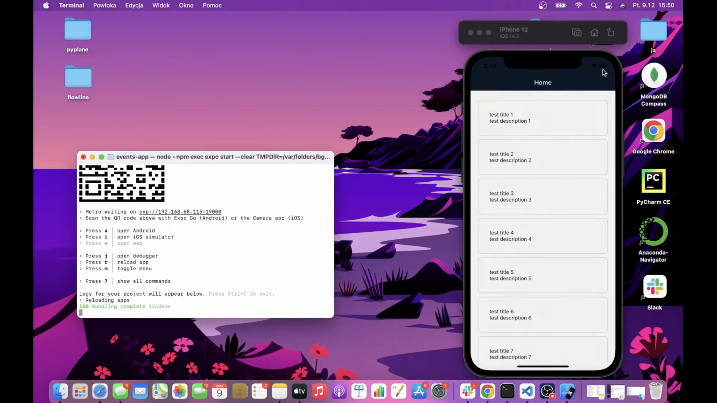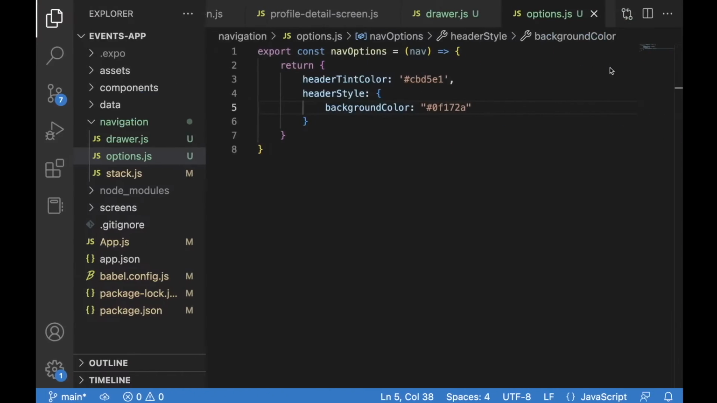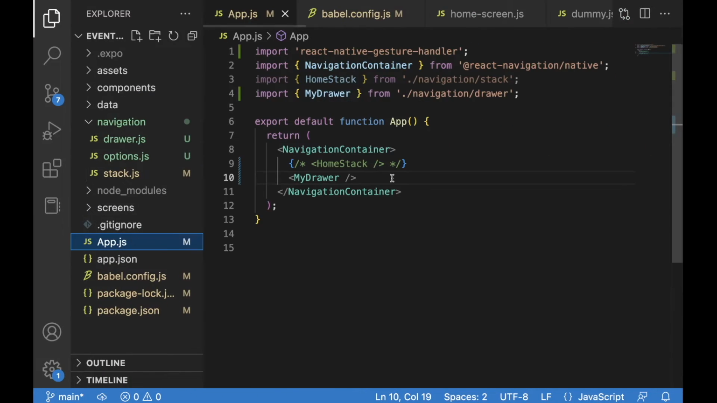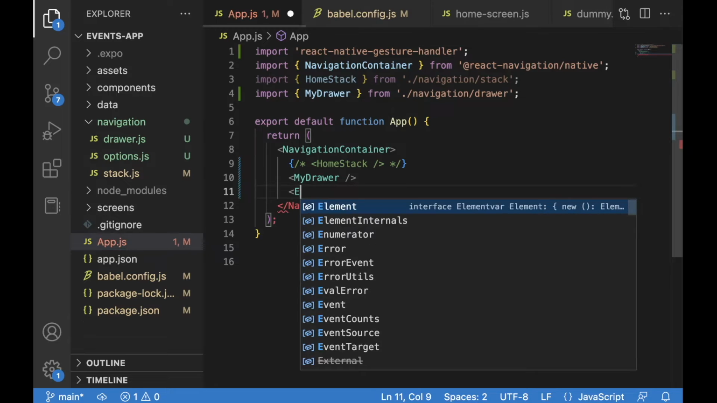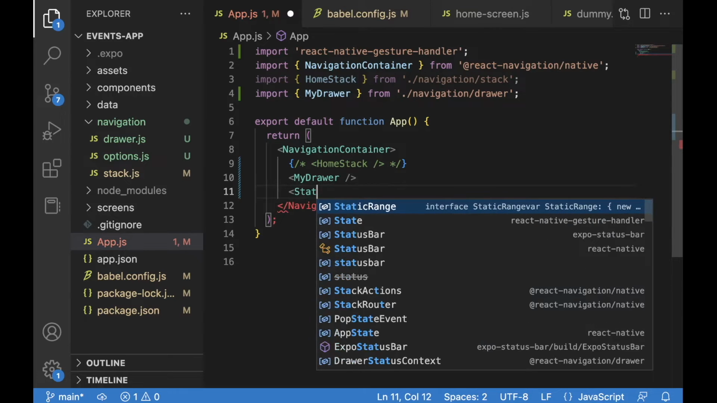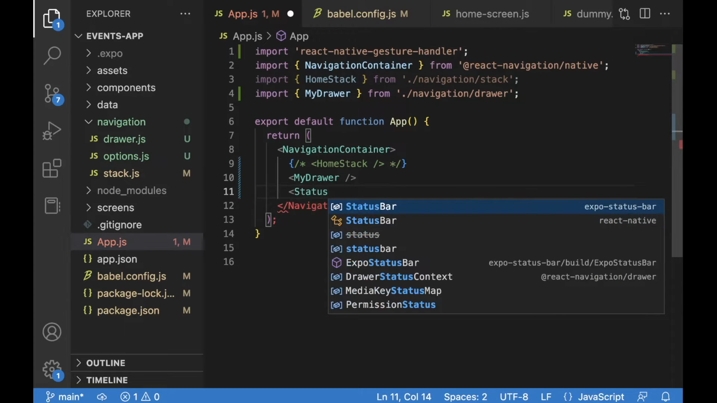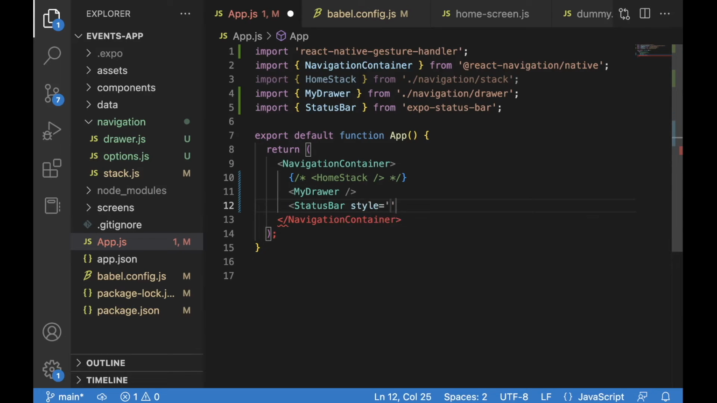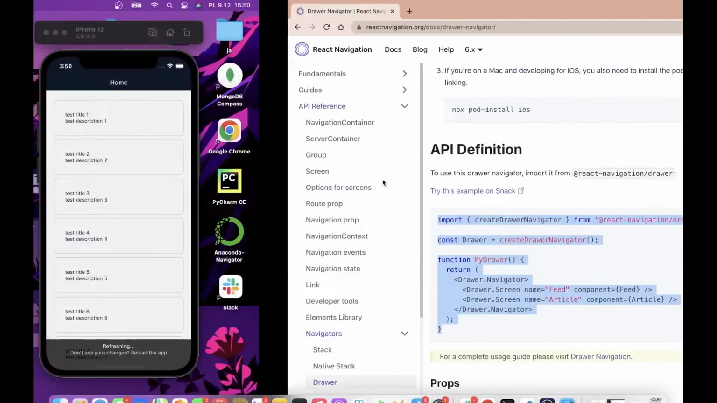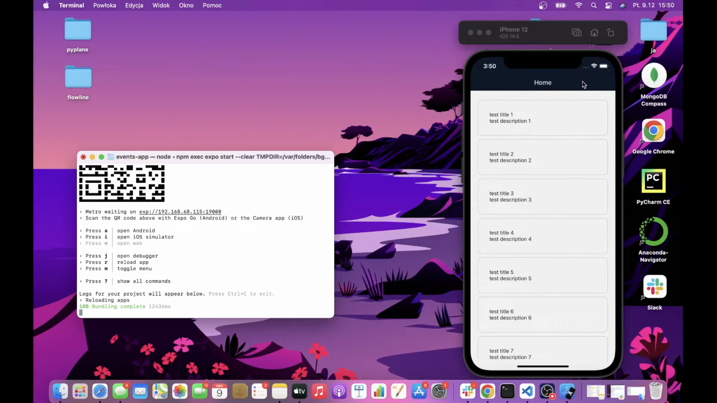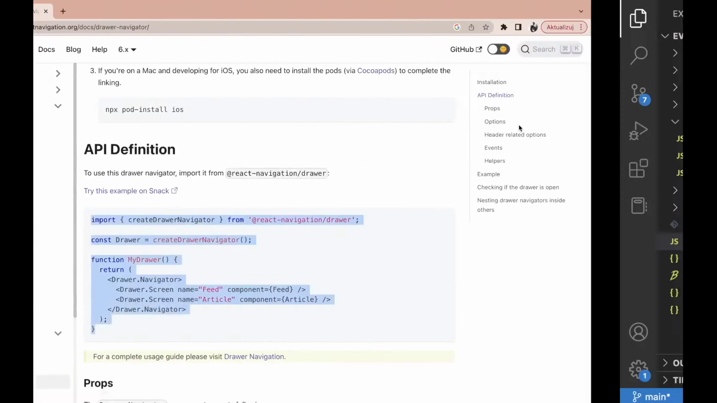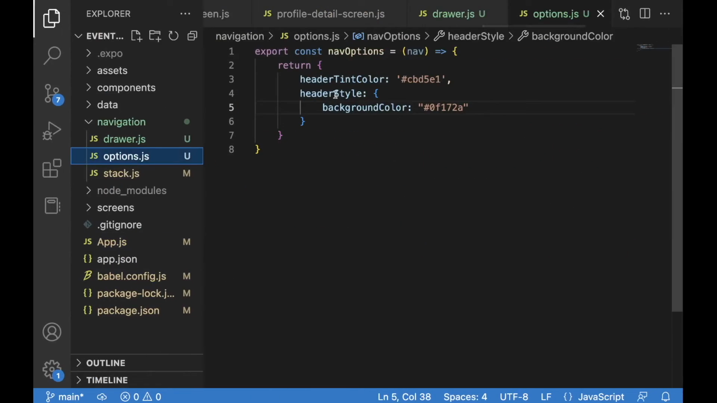So right now the issue is that we don't see our status bar. So let's go back to app.js and let's bring in status bar from Expo. Let's set the style to light. Let's save this. And there it is, okay? Now we can go back to our options.js. So we have set the header tint color, the header style.